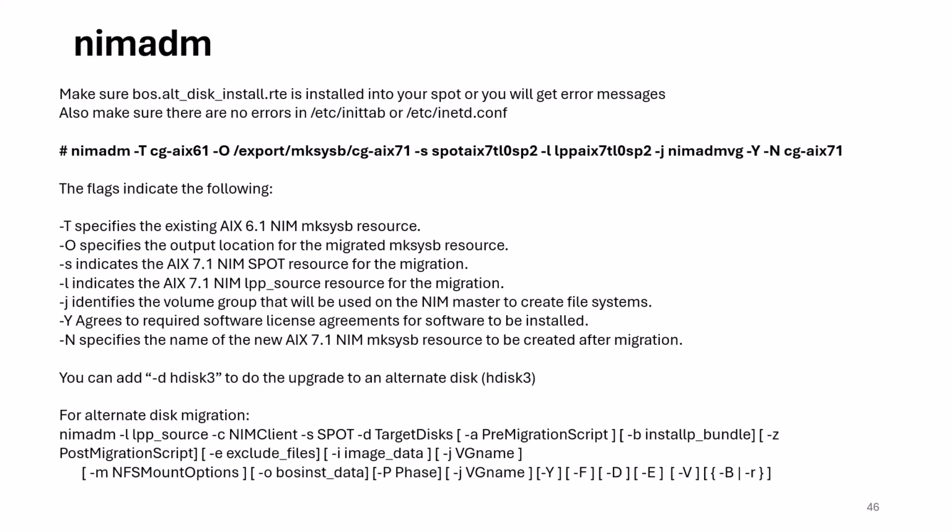In order to use NIMADM, you need to make sure that bos.alt_disk_install.rte is installed into your SPOT. Otherwise, you'll get error messages. Additionally, make sure that /etc/inittab and /etc/inetd.conf do not have any errors in them. I had a situation where it went over a line, and that actually screwed up all of my mksysbs that I tried to create.